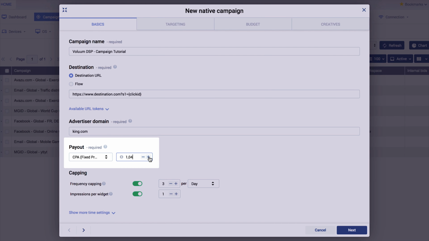Payout. This option will define the revenue model for your campaign. Here you should enter the amount of money you earn when reaching a certain goal.